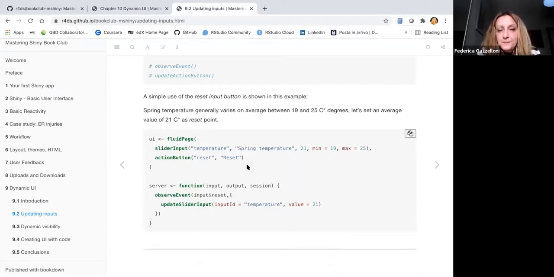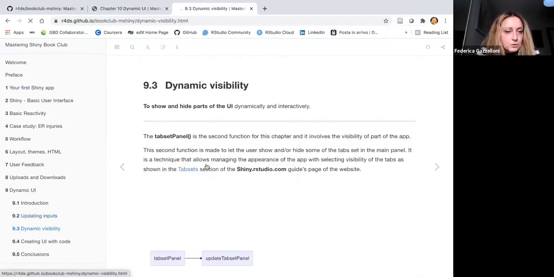Okay, this app is in the examples on the GitHub page, and I'll show you later. Because I've made another example which has both features, so that one was the very simple one, and the last one, which is included, is more complicated, with the visibility and the action button with the reset. So this was the first part, with updating input in a dynamic way.